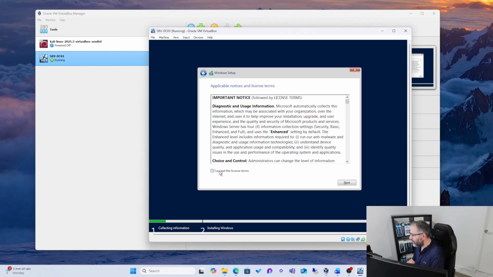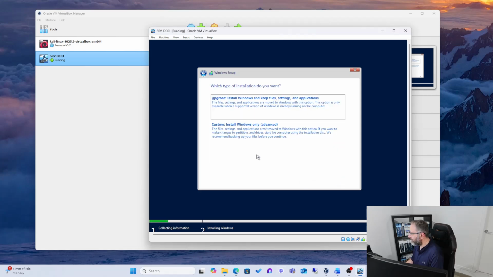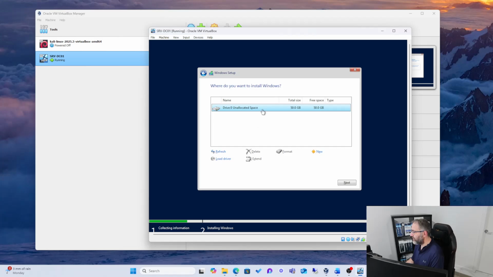Accept the licensing terms. Well, we don't have much of a choice, do we? Yeah, the mouse just crashed a bit. And then go to next. Custom install. This is the unallocated space. We're going to click on next. That's the storage.